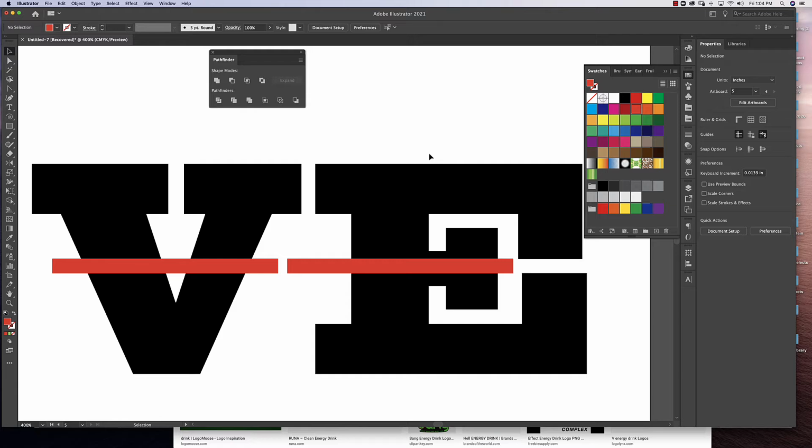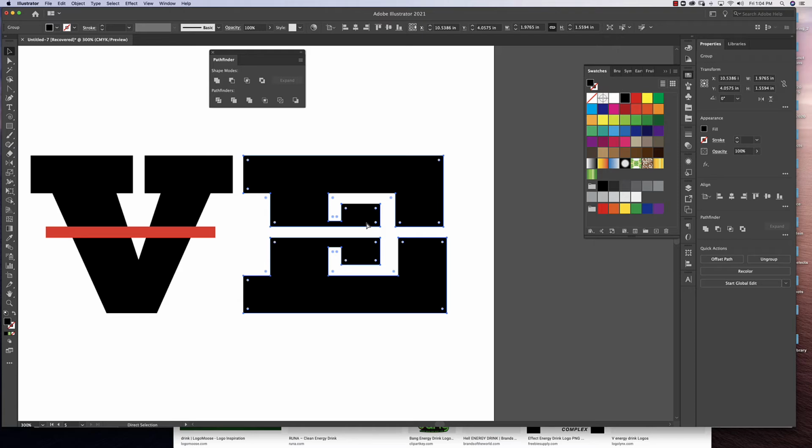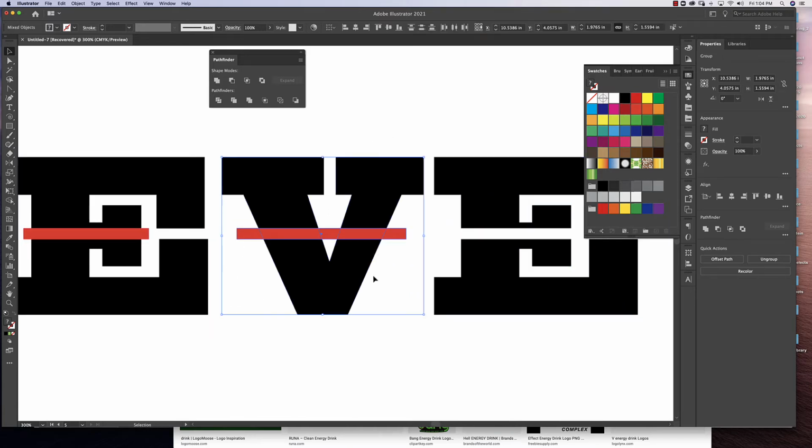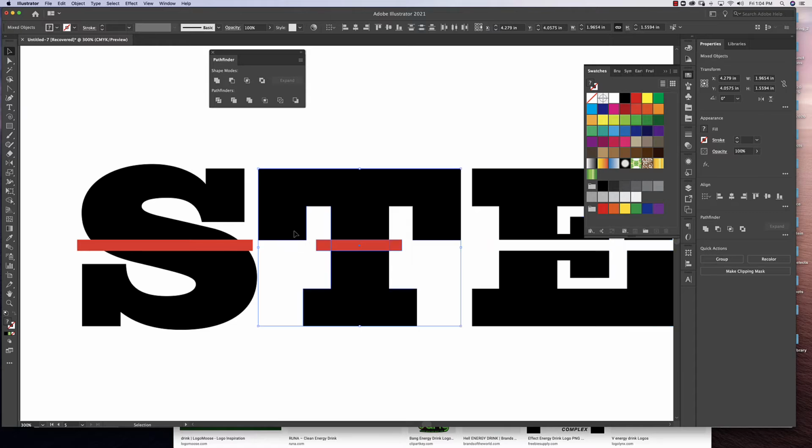So let me show you how this works with the Pathfinder tool. If you hover over any of these options, it will tell you what it does. So if you're unsure, I'm going to use this second option. It says minus front. What that means is whatever shape is in front is going to be subtracted from the shape that's underneath. So the way it works is I'll select the E and my first red shape, and there you can see it subtracted it. So if I do that for all of these, I'm selecting each letter and the red rectangle, and it is subtracting it out of it.